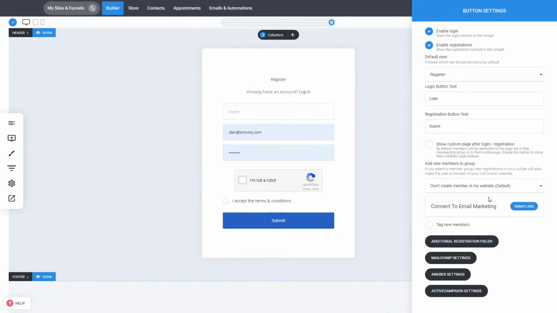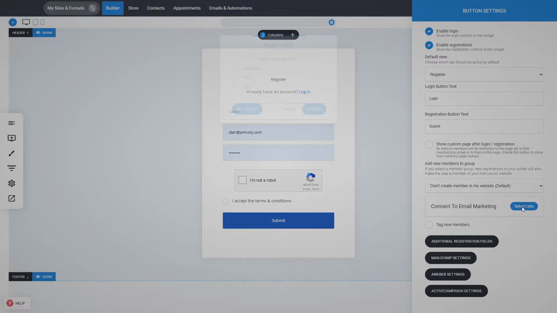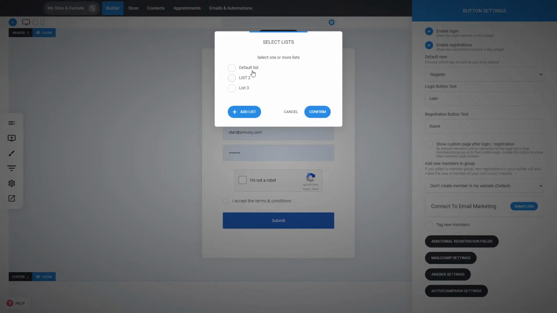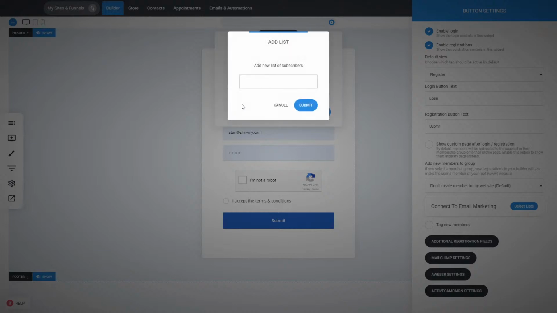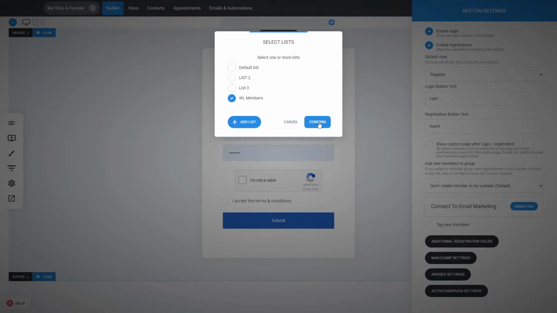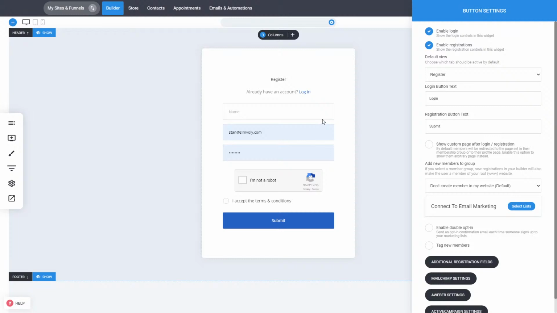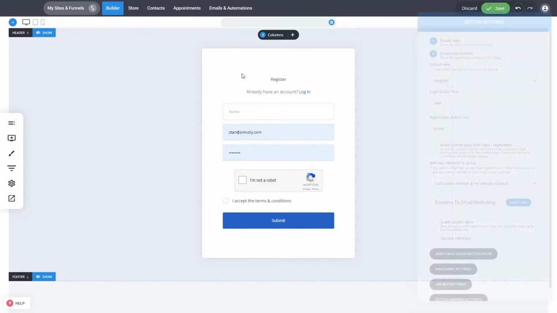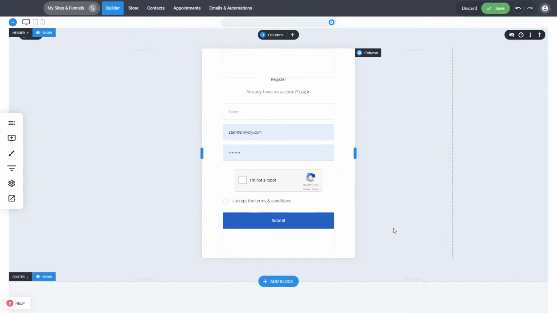And that's it. You can also connect it, of course, to your email marketing and automations, in this area. So yes, this is very important. If you want to start filling your list with your users, just select a list from the lists that you have created or create a new one. Let's call it website members or white label members. And now everybody who registers in this form will become a user, and they'll be added to a specific list in our email marketing automations.